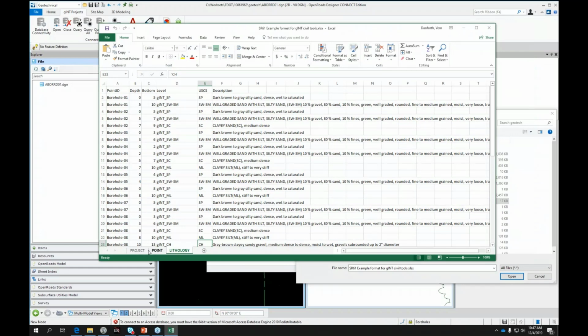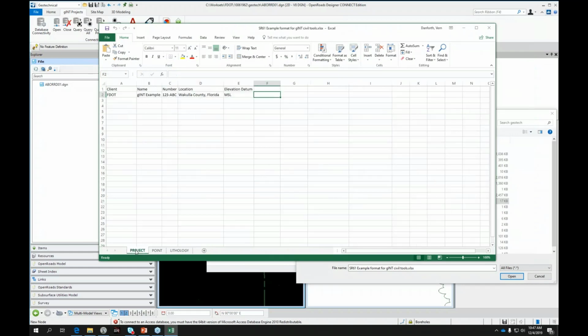So right now, there are only 3 tabs. I have a project tab, and this has all the project specific information about this project. So that could be a project number, it could be a location of where it is, what the datum elevation is. It's just general project data.